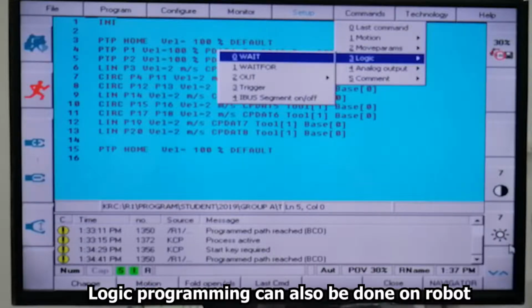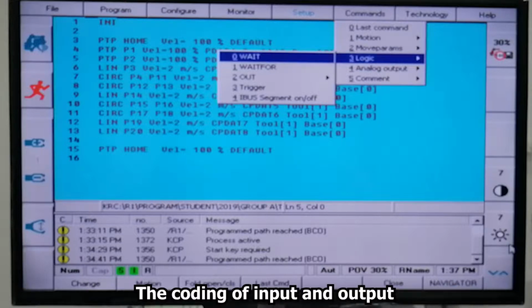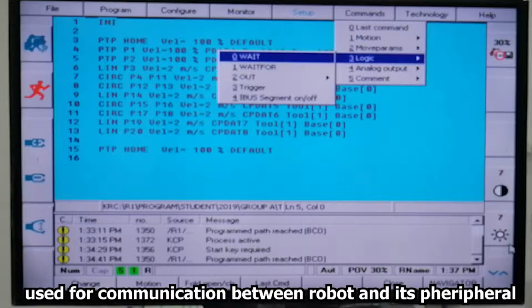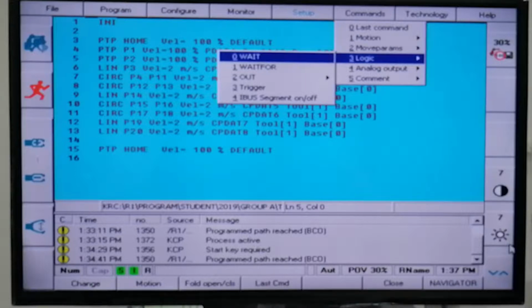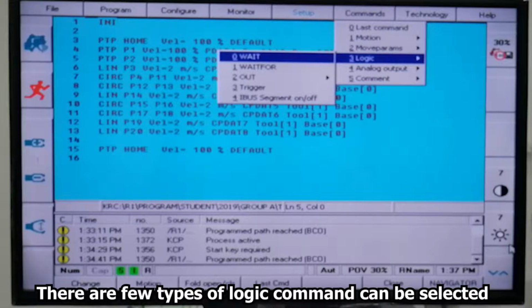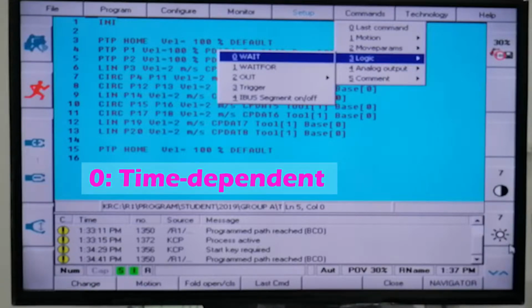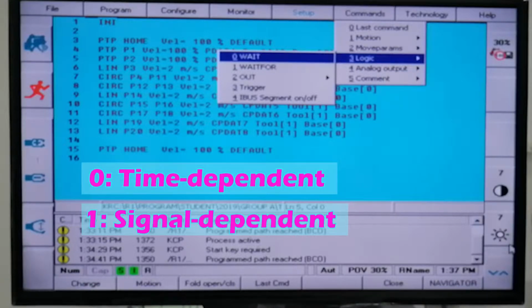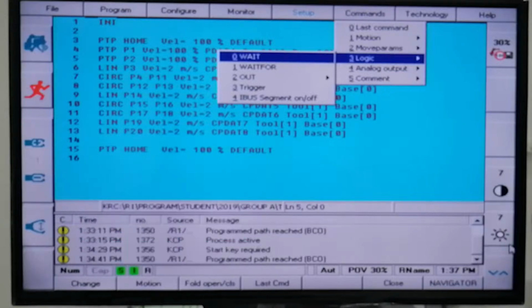Logic programming can be done also in the KUKA robot. The polling of the inputs and setting of outputs are used for communication between the robot controller and the periphery such as tools, sensors, etc. There are few types of logic commands that can be selected, such as time-dependent and signal-dependent wait functions, switching function, coupling or decoupling an interbus segment.